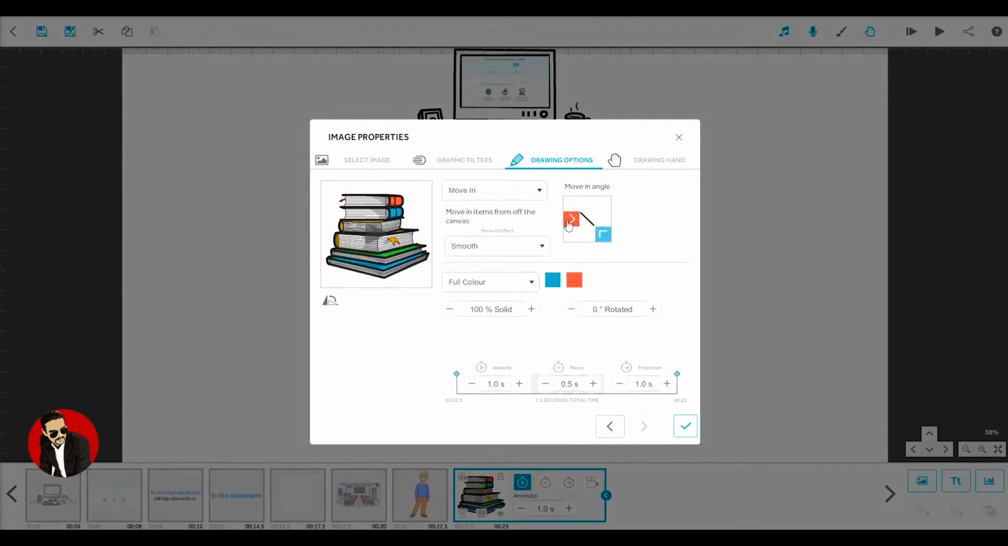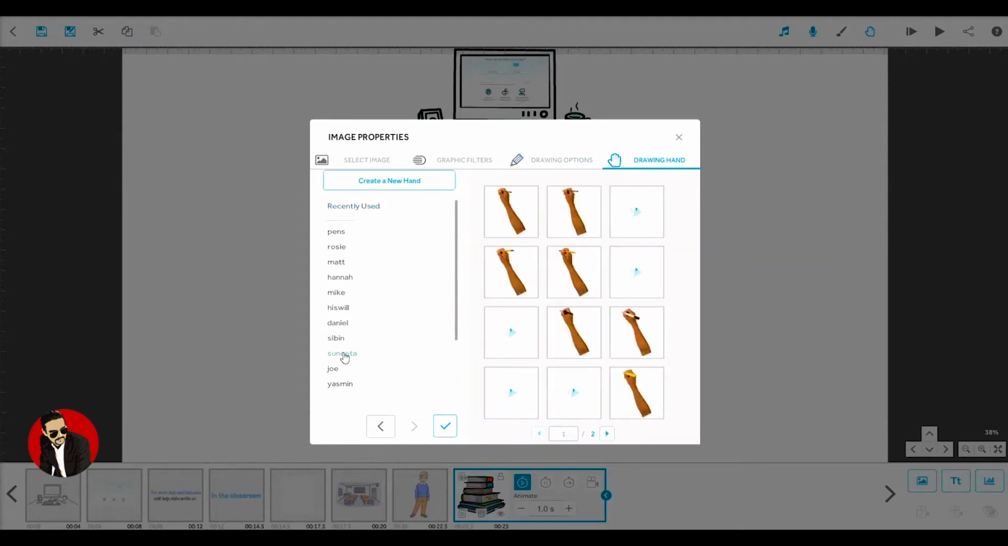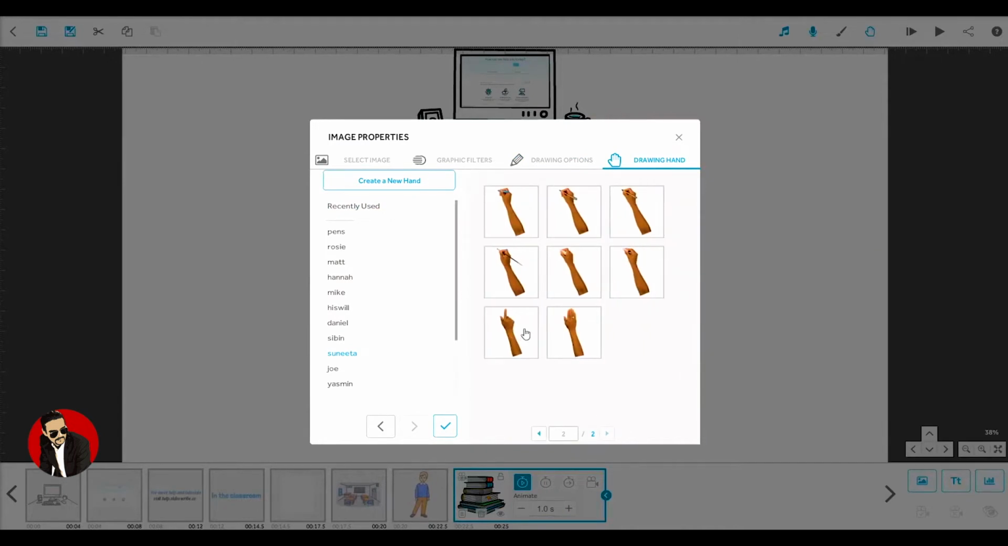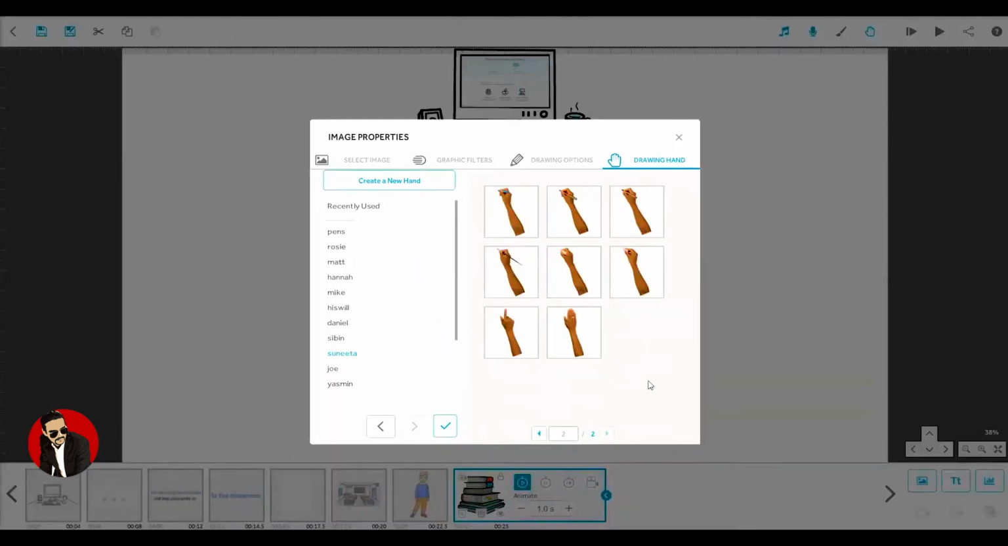When you make a move in, you can adjust the angle that the image will appear from, the curve of its path, and the pace of its movement. You can also choose a different hand to suit your move in. Simply go over to the Drawing Hand tab and choose the one you want. So, we are setting this hand just for this element alone. Hit the tick to confirm your changes.